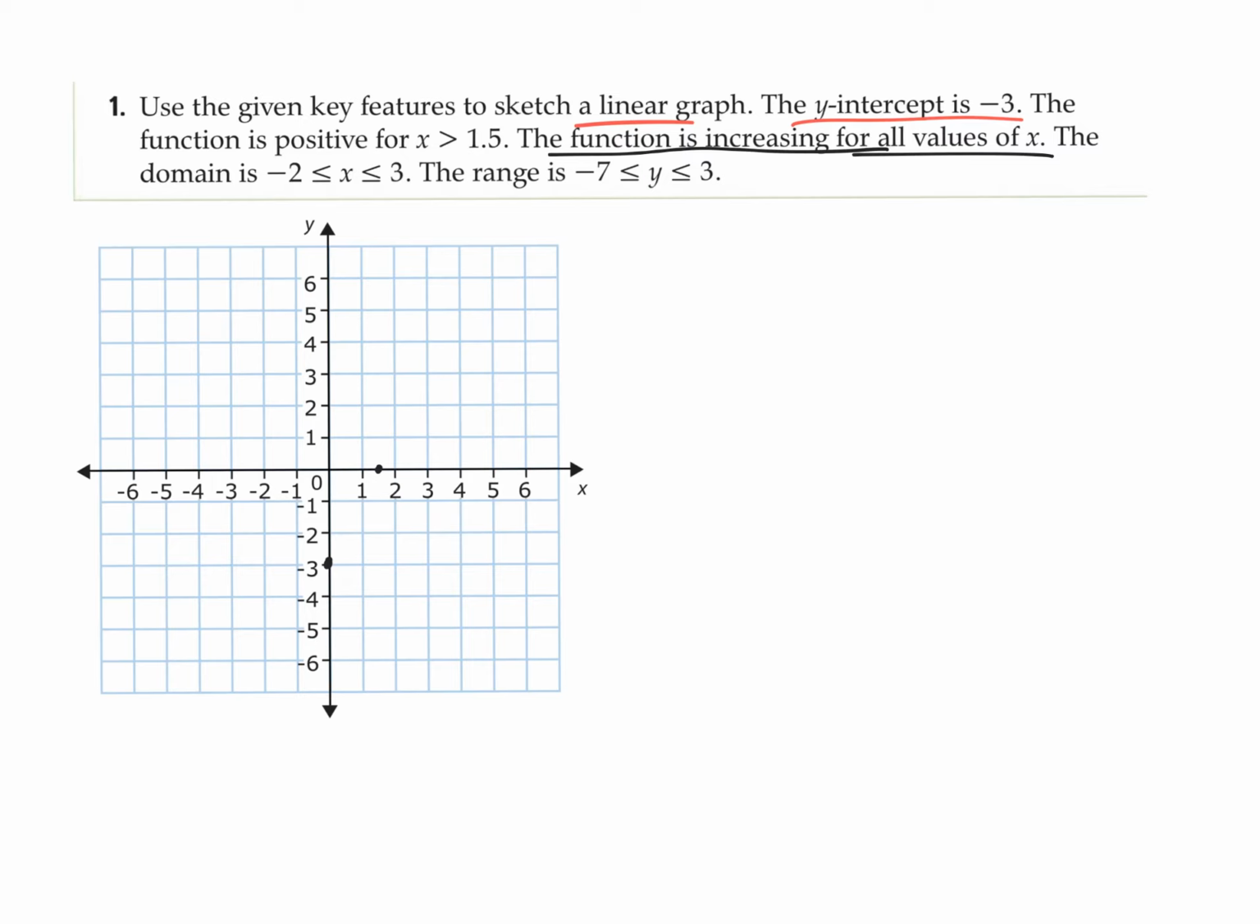The domain, let's go with a different color. The domain is from -2 to 3. So I can only draw x's from -2 up here to 3. That's all my x's. And then my range is from -7 up to +3. This area is for my range.